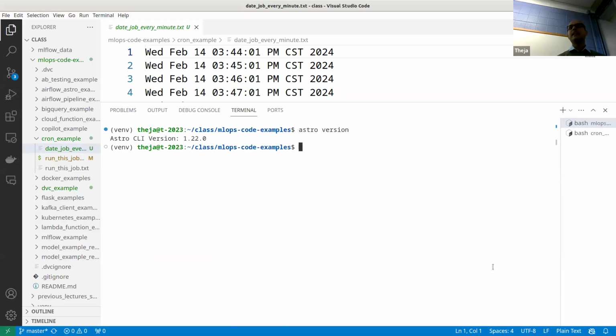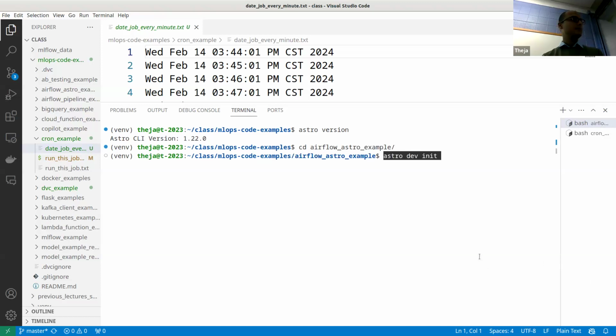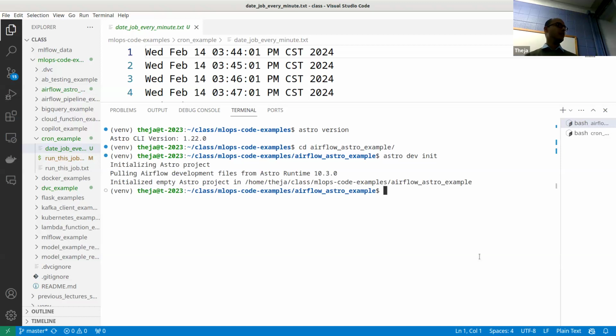But I have an Astro CLI installed. It's a command line tool that's installed, and it is version 1.22. Let me go into the Airflow Astro example, and now I can type astro dev init, as the tutorial says. And now what's happened is it has created a bunch of files.